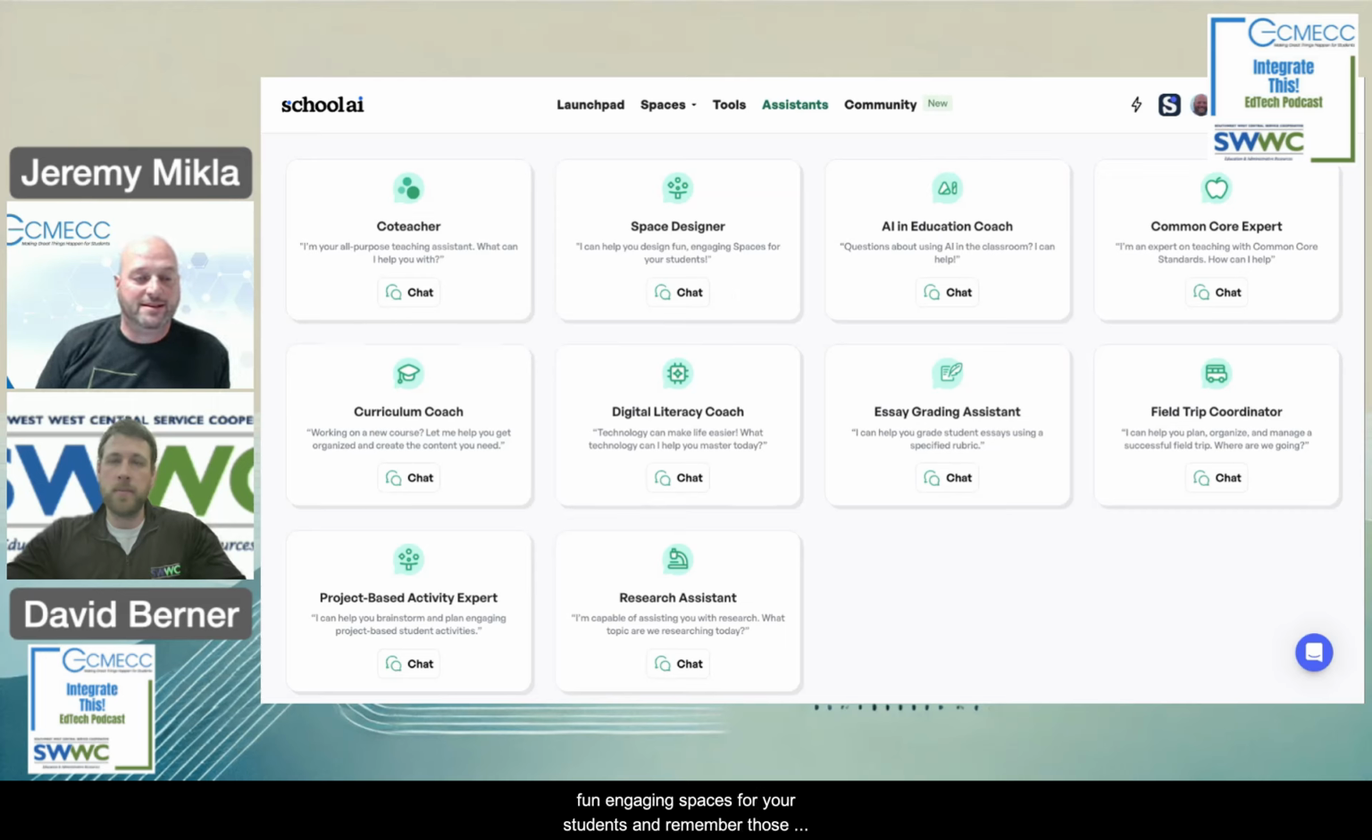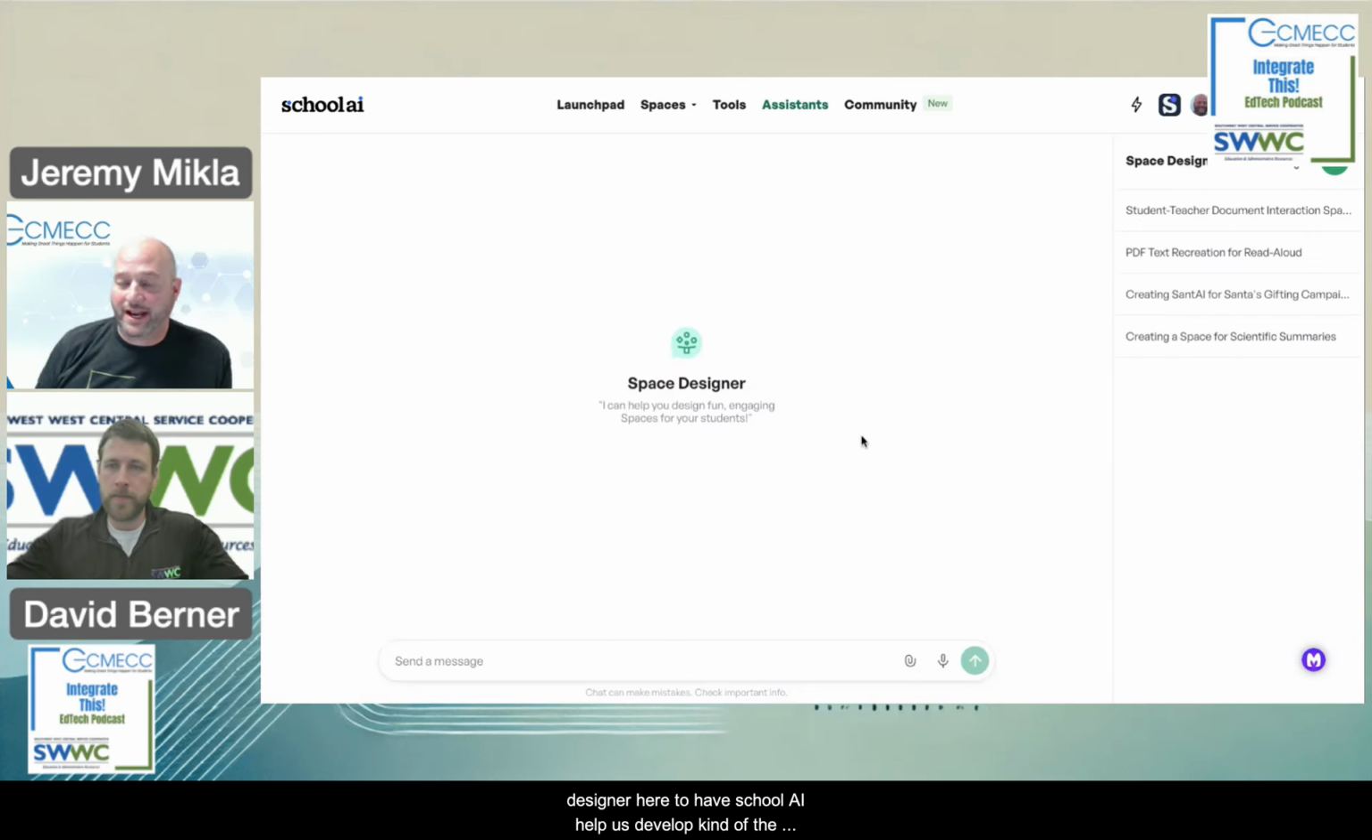And remember, those spaces are basically a chat interface that the student is going to be able to interact with the AI in, in that controlled environment. So really that space, if we think about it, is a chatbot that the student will interact with. It's a GPT. So we're going to use Space Designer here to have SchoolAI help us develop the prompt that we're going to use to drive that chatbot.